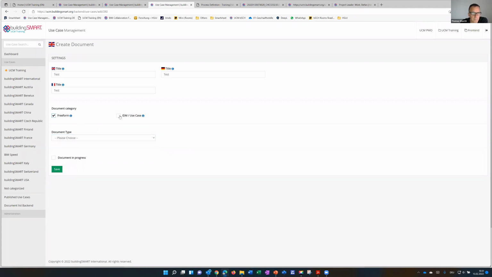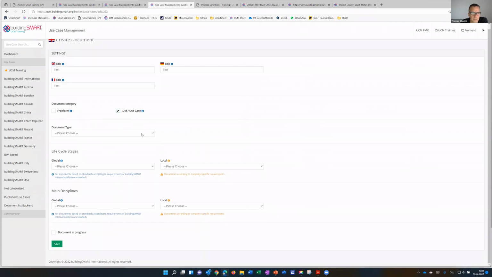This is a possibility. But today I'd like to show you how to create a use case. So you say, okay, I create a use case, and then you have two possibilities. Either you select the global lifecycle stages or the local ones. Please do not use the local ones, because these are for company-specific requirements. For example, if you are an enterprise and you have your own life cycle and your own disciplines, then of course you can upload this selection, and then people from the company can use that. For buildingSMART chapters, always use the global ones.